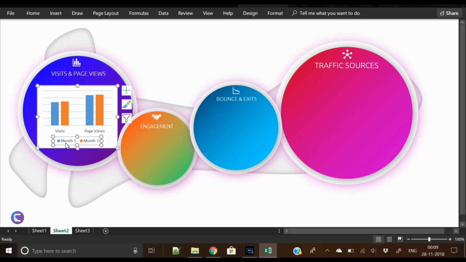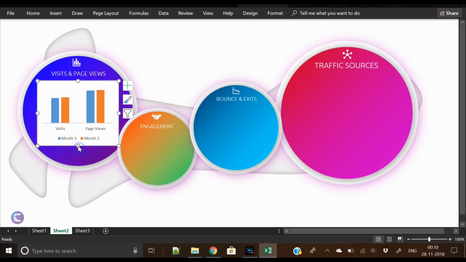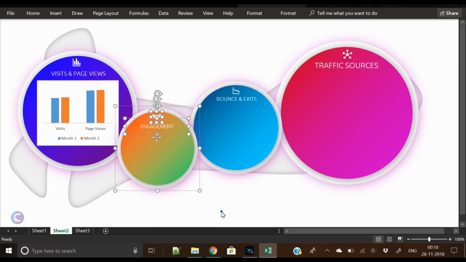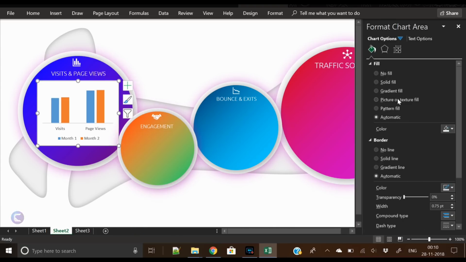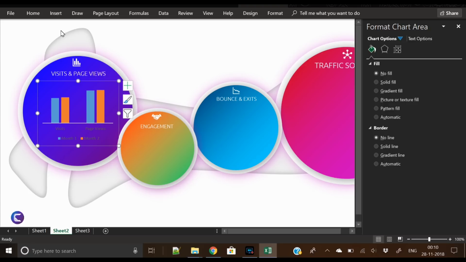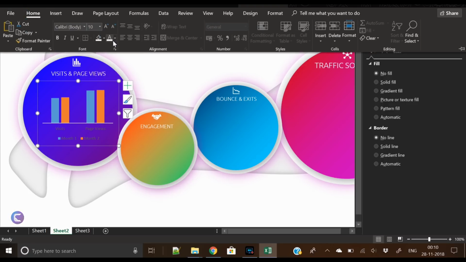Let's remove these unwanted items from the chart. Now we have the chart here. Let's bring it to front as it is covering the chart. Bring to front. Now select the chart, format chart area. No fill. If we do not want to fill any color in it, remove the border as well. Now we have this chart without any color.